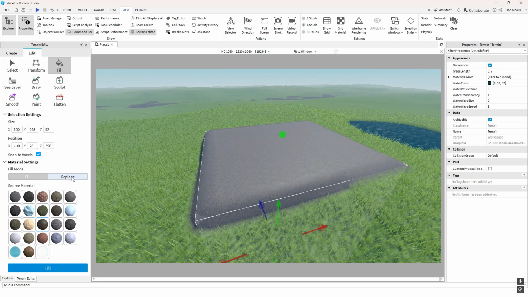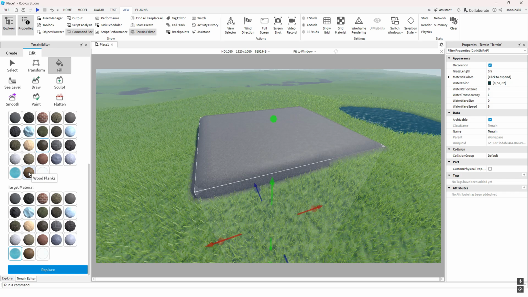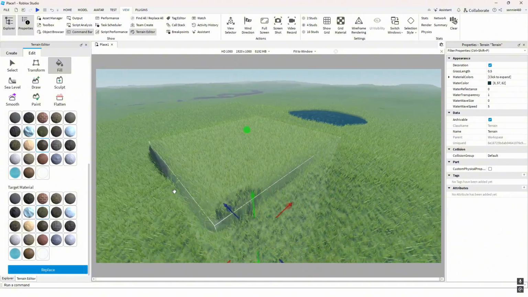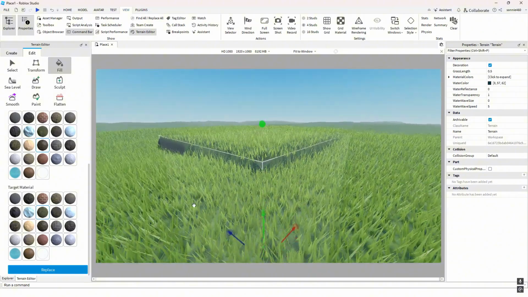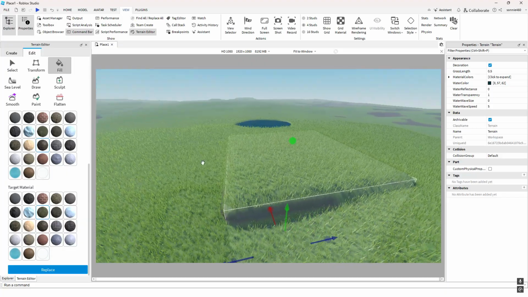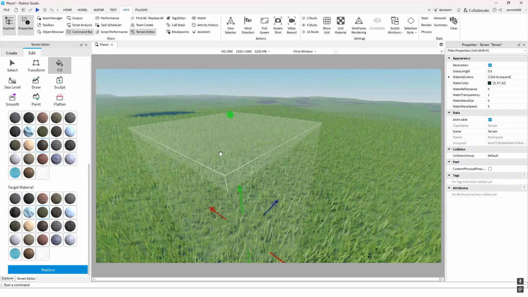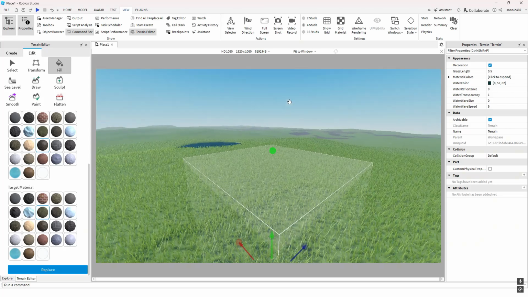And then you can also just replace a material with another material. So if I wanted to change it back, then I could just select the mud and then select grass. And now it's back to grass, but it is kind of misshapen now. So if I just want to undo all of that, then I can just press Ctrl Z. And now it's going to undo all of it.